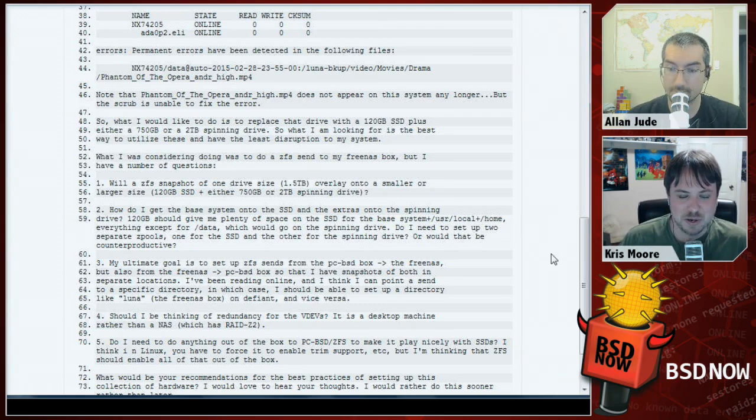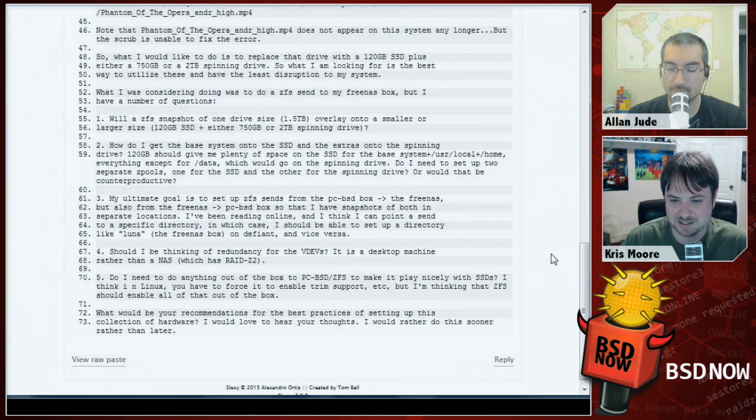Let's see here. He says, my ultimate goal is to set up ZFS sends on the PCBSD box to the FreeNAS, but also from the FreeNAS to the PCBSD box, so I have snapshots of both in separate locations. He said, I've been reading online. I think I can point a send to a specific directory, in which case I should be able to set up a directory like Luna, the FreeNAS box, on Defiant, and vice versa. So you could replicate to a specific data set. Yeah, or to a new data set. That's very doable. It definitely lets you keep them separate.